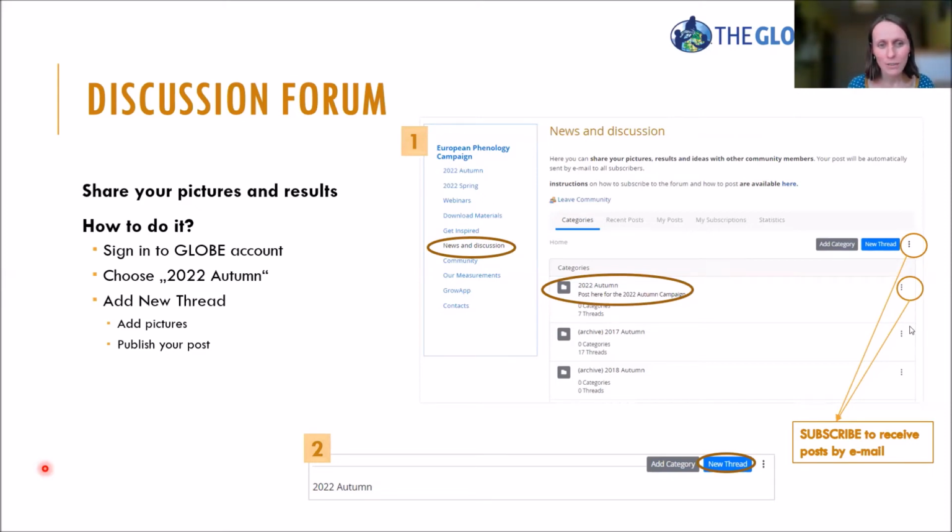So if you still would like to cooperate with someone closer, or find a school for joint activities, you can just write a message to this forum, and I'm sure someone will respond, and you will find a partner for yourself. To work with the forum, you will need to sign into your Globe account.